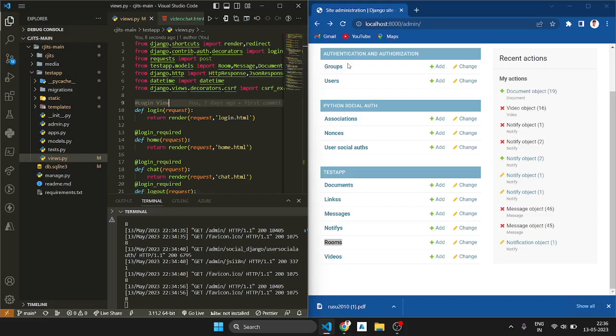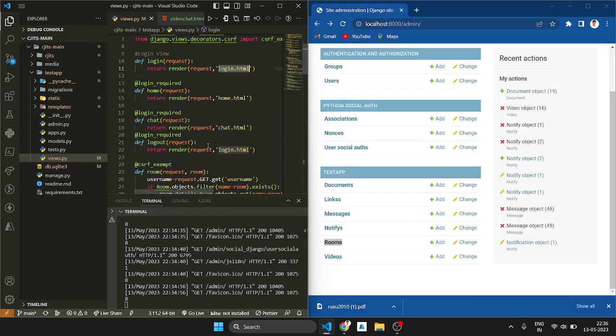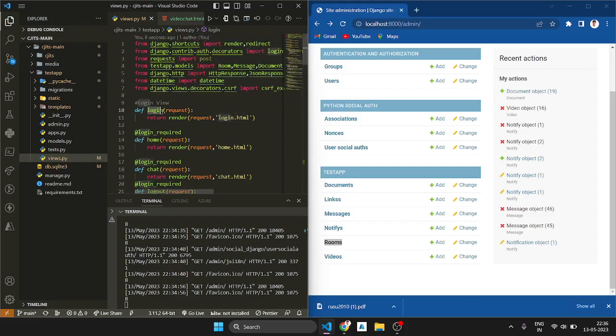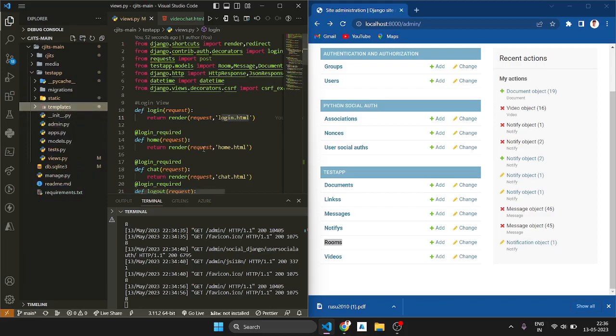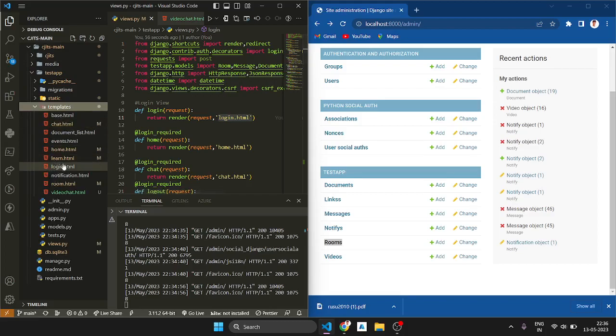A view function can declare which type of HTML page we want to redirect to, which type of presentation we want the user to see. This is a view. First I want to clear login. This is login.html, which redirects to the templates. First I want to explain the MVT architecture: models, and next views, and those views are redirected to the templates, meaning login.html.